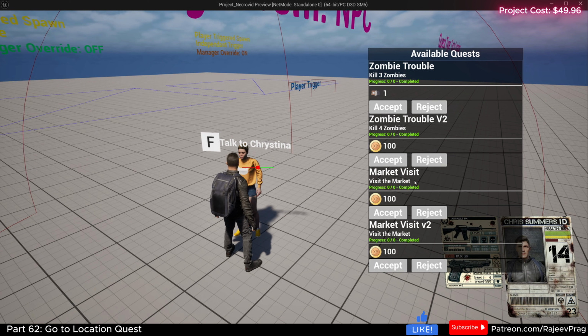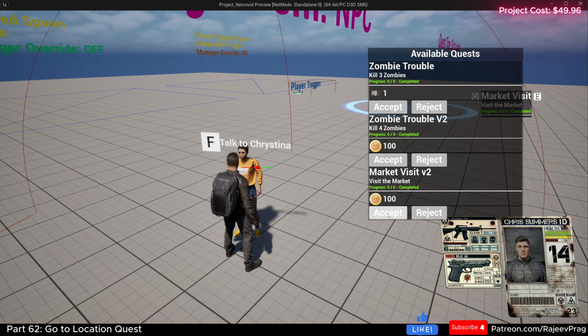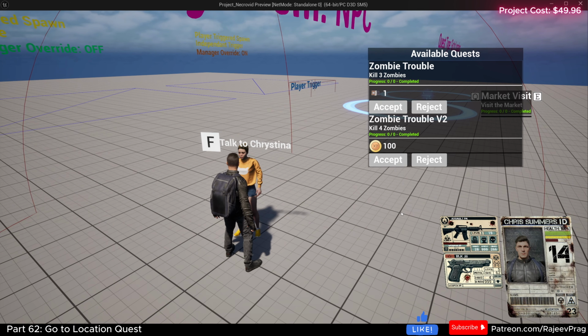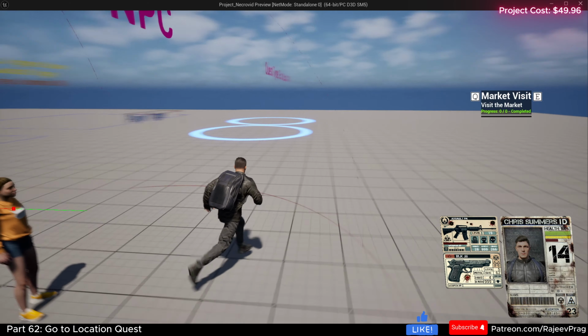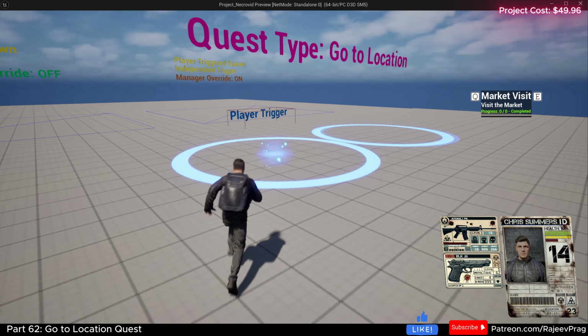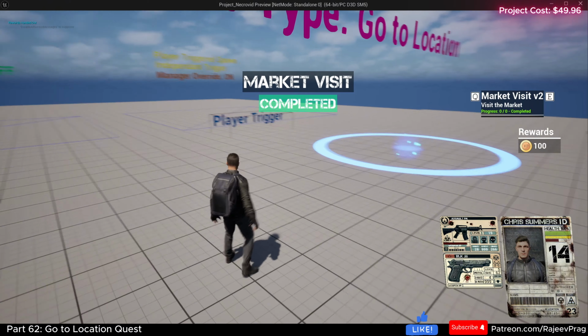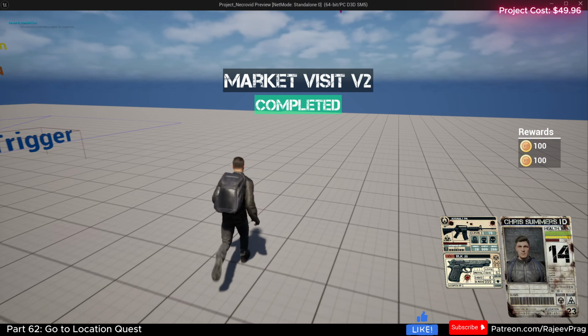In today's video, I'm going to show you how to implement a go to location quest type. This is going to be a very straightforward and simple tutorial to implement into our existing quest manager system, so it should be pretty straightforward for you to follow through.